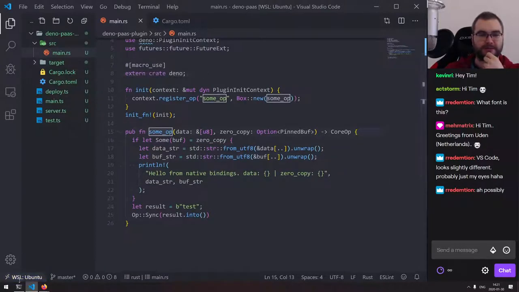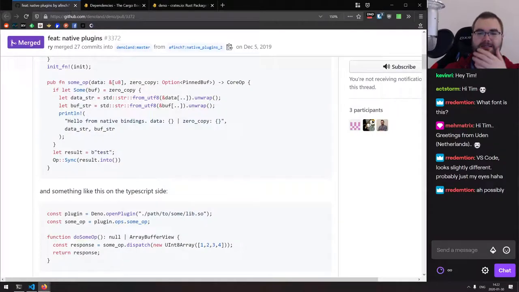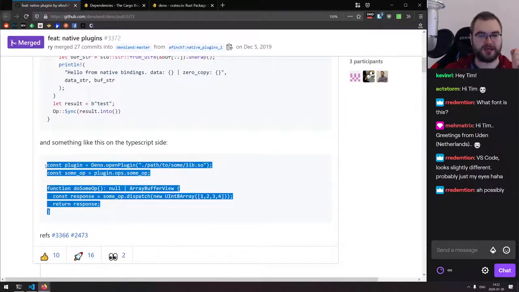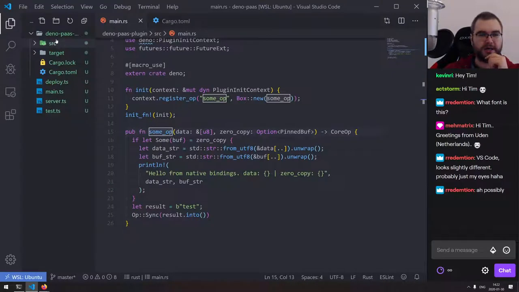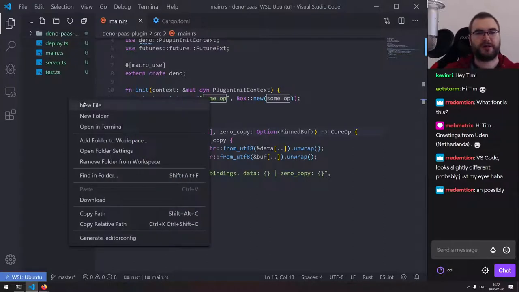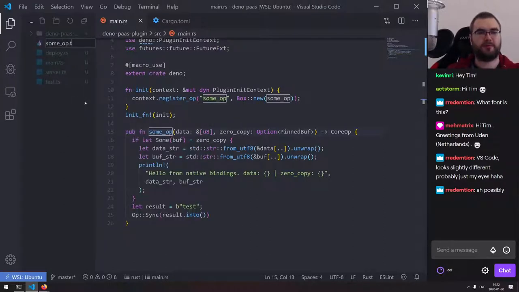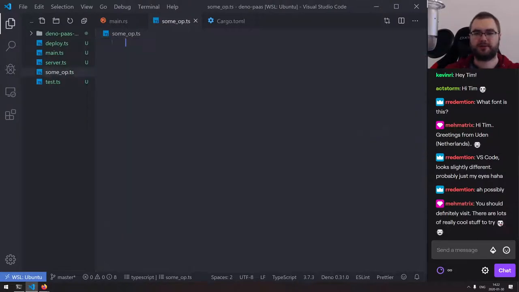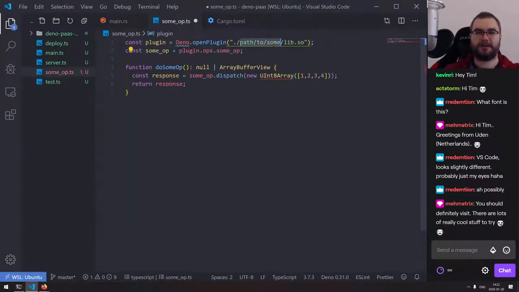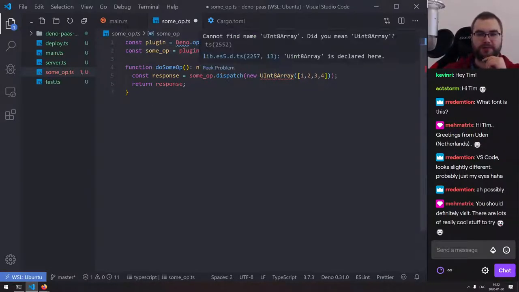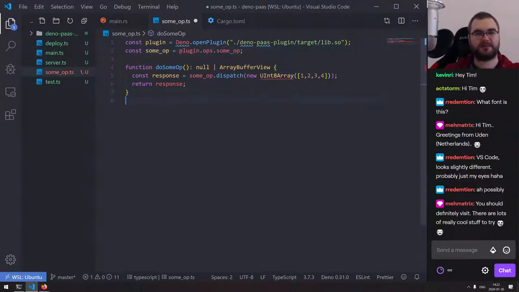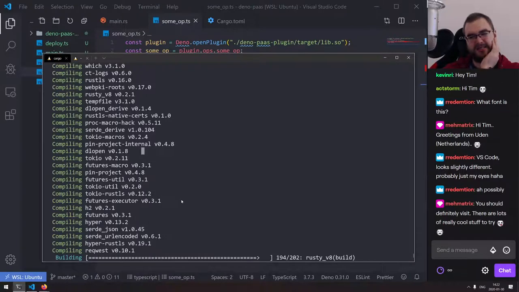Right, so we got some op. How do we actually do that? Okay, so let's check the other side of it. So there's going to be a target. It's probably going to create that in target, which means that we can create some op TS over here. Oh boy, it is so freaking slow. Okay, so this is going to be Deno. Let me just do that. Deno plugin target. Yeah, it's probably going to be something like this. Some op, and then we're going to dispatch that. Yeah, so this looks fine, but oh boy, it's going to take some time.